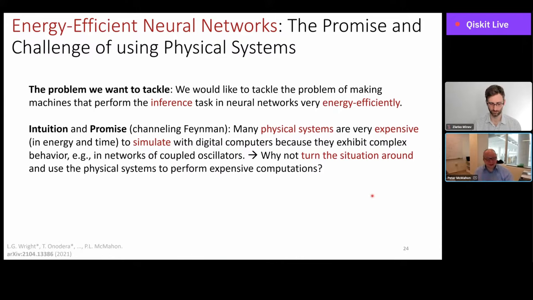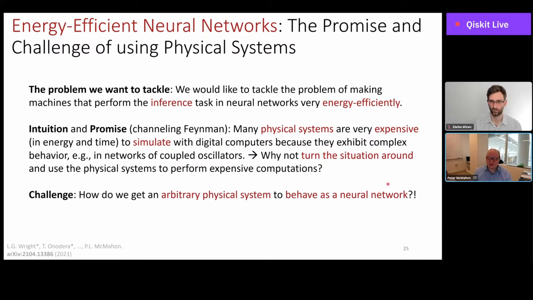So then we can make the Feynman-esque argument: given that there are classical physical systems that are hard to simulate, why don't we turn the situation around and use physical classical systems that are hard to simulate to perform some computations that were expensive for us to perform otherwise? And instead of trying to do this in complete generality, so we're not going to try to make the classical equivalent of a quantum computer, which is universal and can perform any task, let's specialize this to the case of neural networks. So how can we harness a difficult to simulate classical physical system and make it behave as a neural network for us? That's the specific subset of computing that we're going to be tackling in this work.